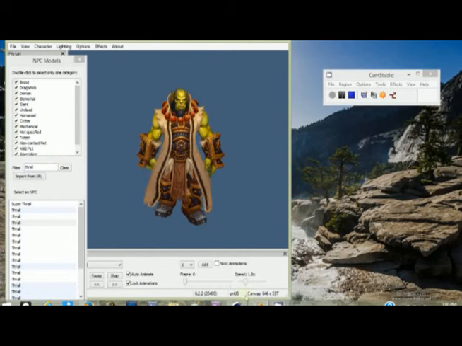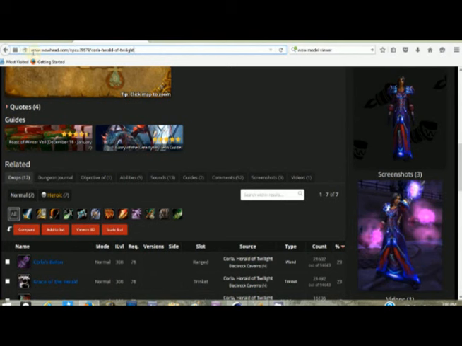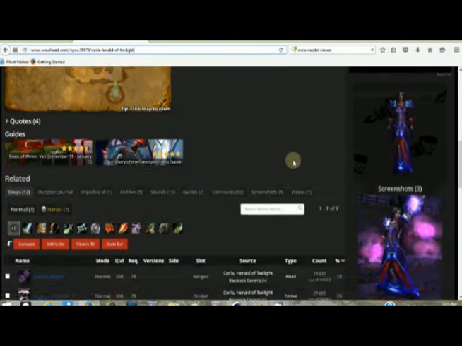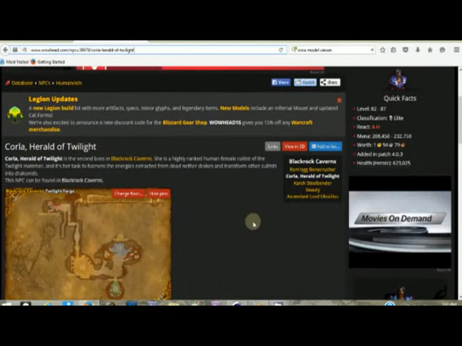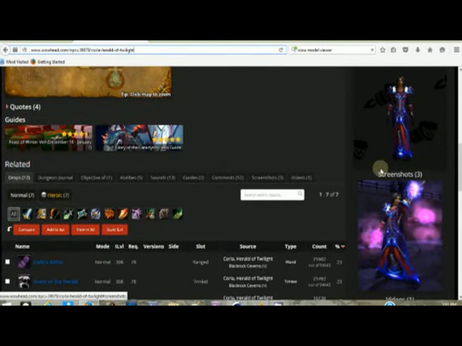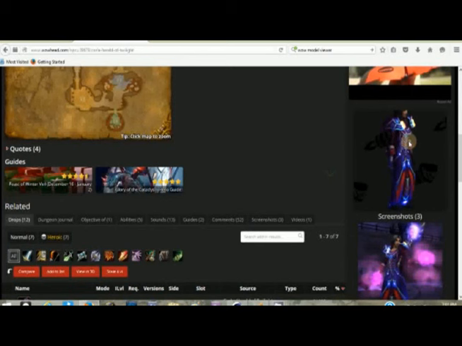But let's say you can't find the NPC right here. There's another way. You go to Import from URL. So what you need to do is go to the website wowhead.com. I'll put a link in the description below, and you'll be able to type in the NPC's name on this website. For this tutorial, I picked Coral, Herald of the Twilight. Here's her model right here in Wowhead's viewer. You can see this is what she looks like with her gear and everything.